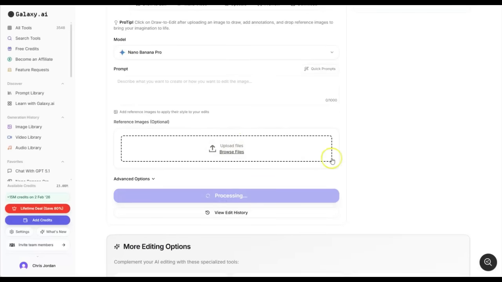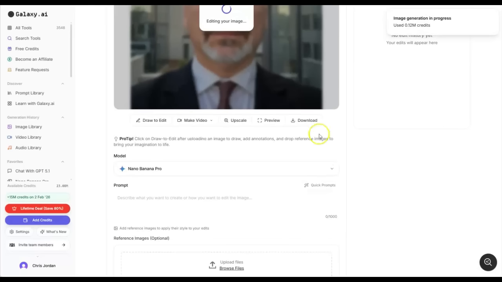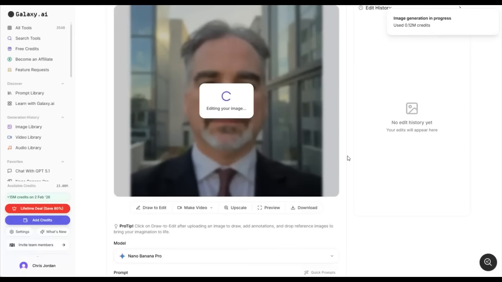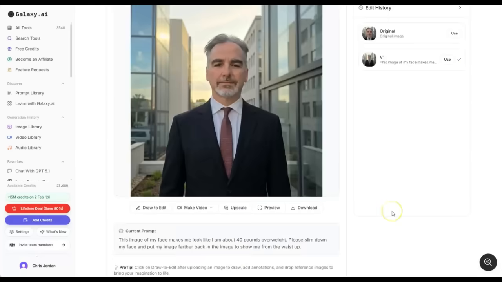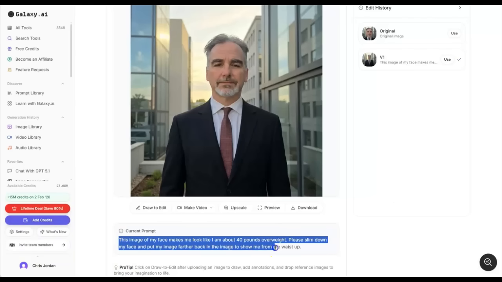So let's click generate edit. This usually takes a minute or 2, so I'm going to pause this video till it comes up so we don't just have to sit here in dead silence. Okay, so as you can see, this is a much better image than what we had before. So that really basic prompt just pretty much did the trick.